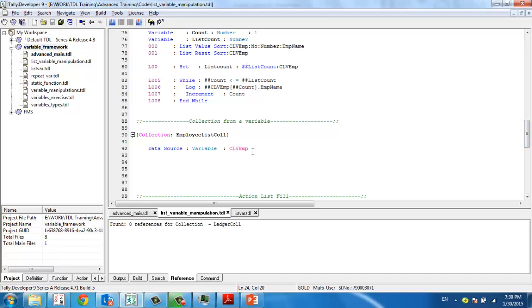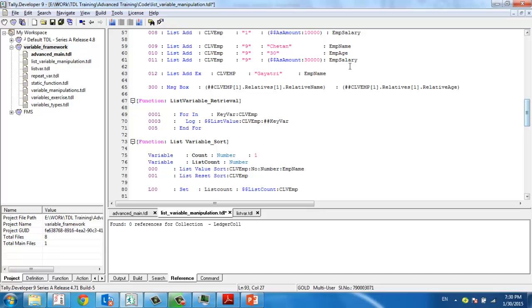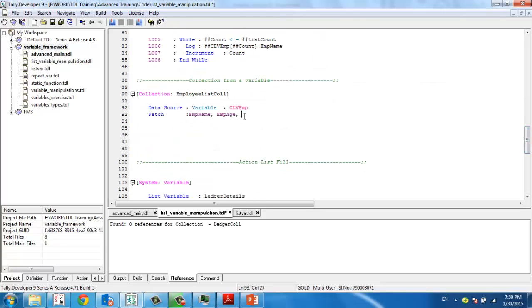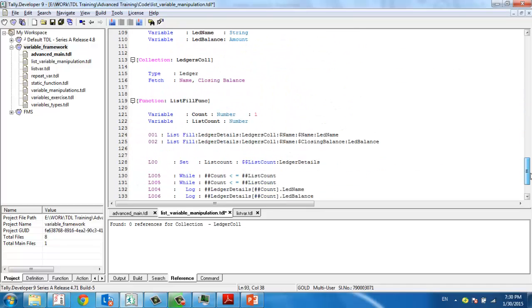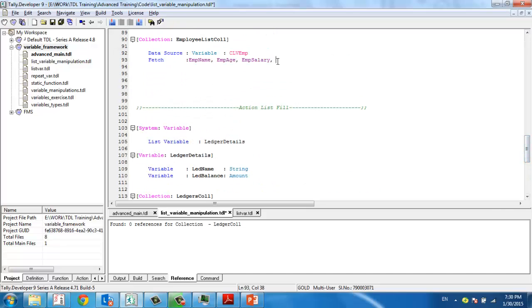Now I have the data source here, so I'll fetch all the information. What information do we have in CLB_emp? We have emp name, we have emp age. Let us see what else is there. We have emp salary, and then we have the information of the list variable relative. Let us first fetch all this information and see whether it is coming.